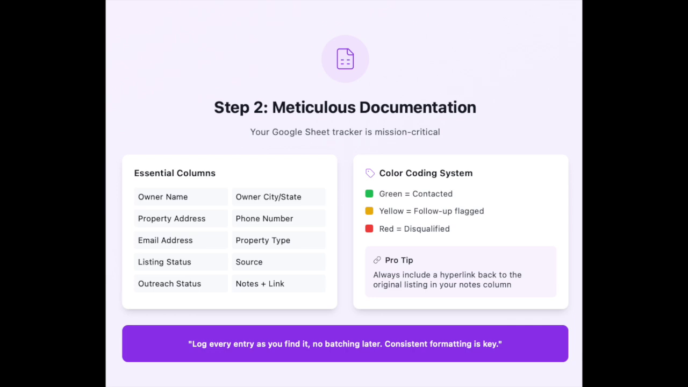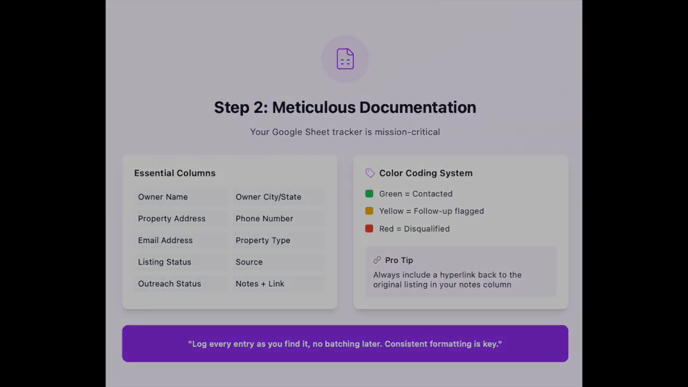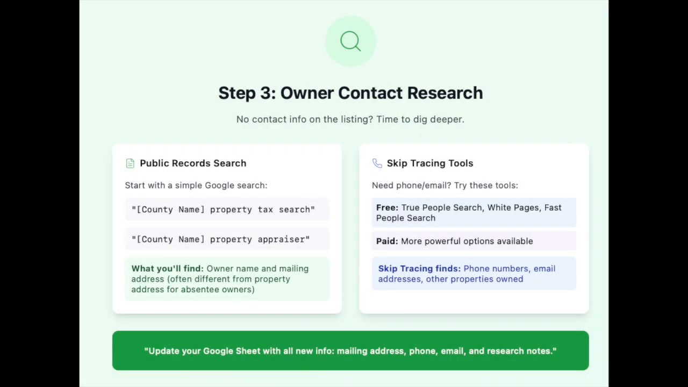Okay, this is where it gets really interesting for me. You've got a promising lead in your sheet, but you hit that wall: no owner contact info on the listing. This is where a lot of people will probably just give up, right? Many would, yeah. But in this workflow, that's just the trigger for step 3, researching the owner's contact information. So you don't just skip the lead. Nope. You dig deeper. First stop is often public records.